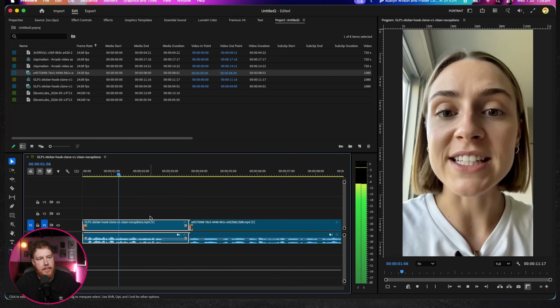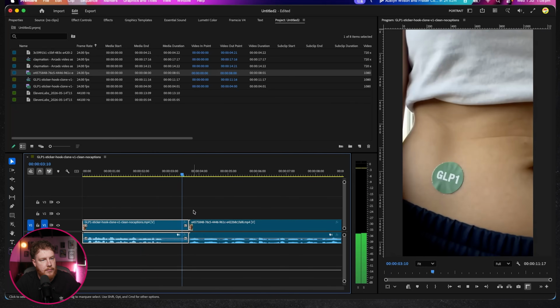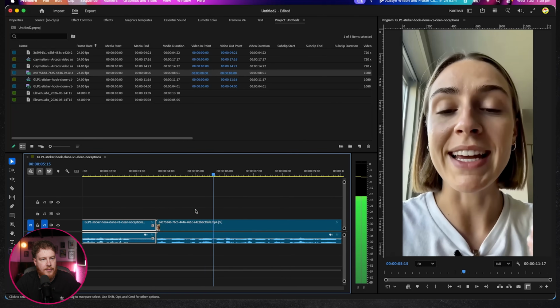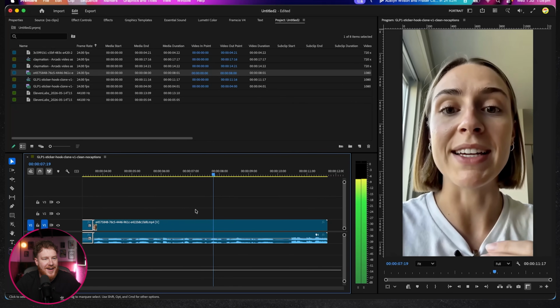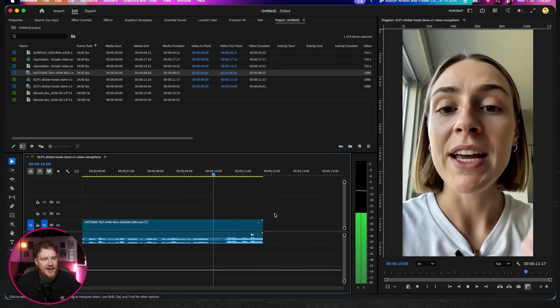What kind of witchcraft is in this GLP-1 sticker? My whole group chat is asking me about these because they're so easy to use. They're on sale now.